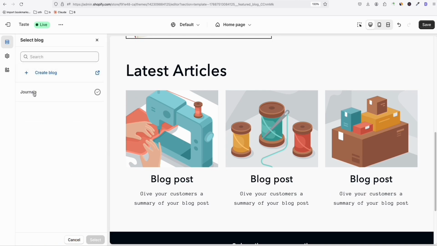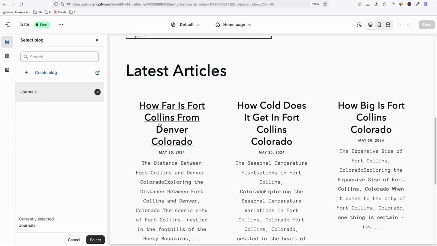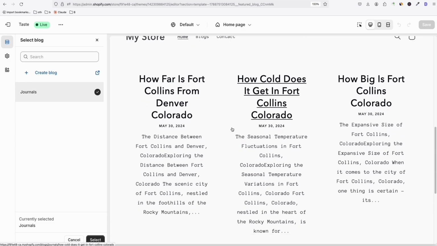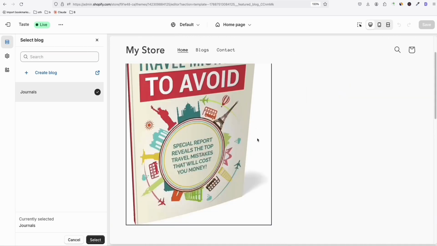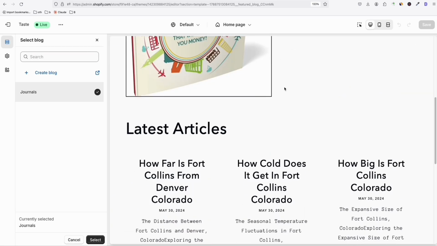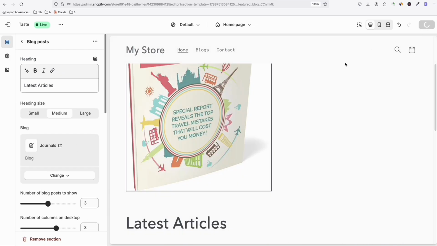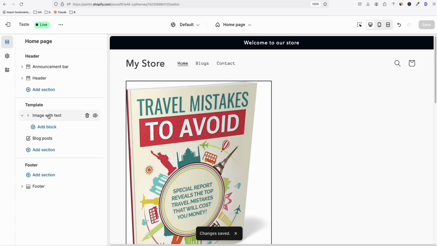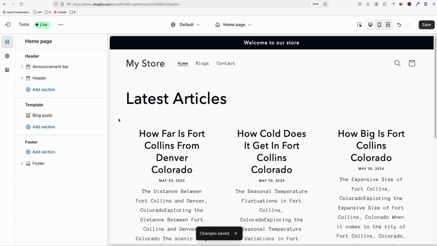So here, as you can see, you're able to select your blog right here. So let's choose that. As you can see, if you get images on your blog post, which we will do later, then they will appear, okay? So yeah, that's the one we wanted. And select. And let's save this. And this one, I wanted to delete this.